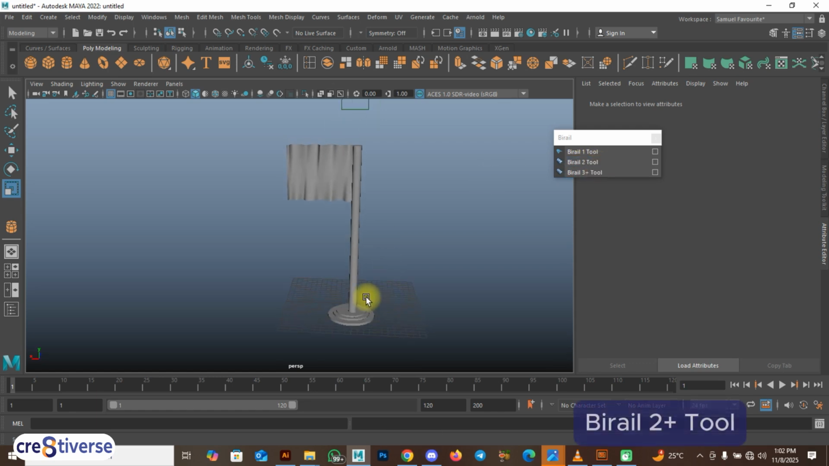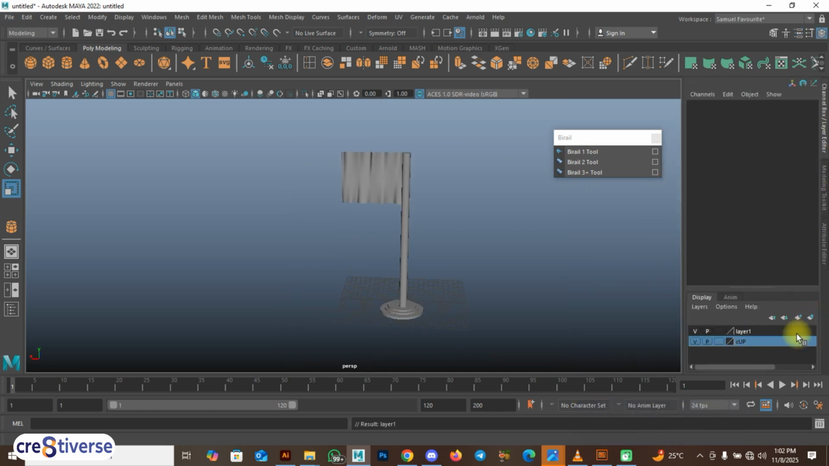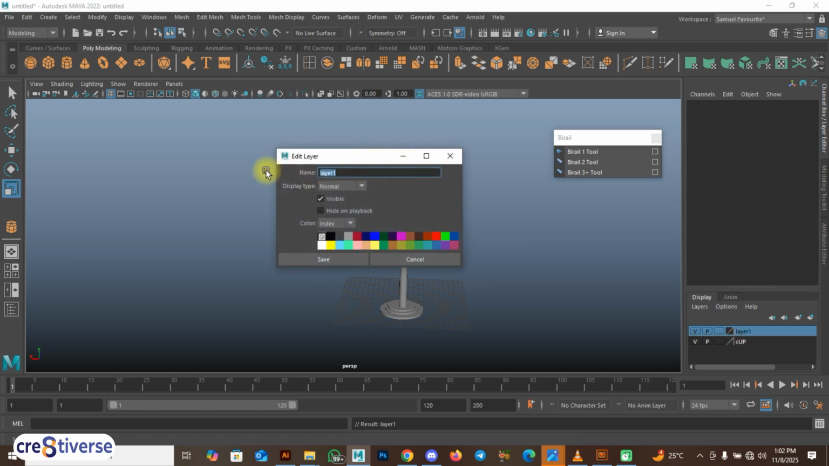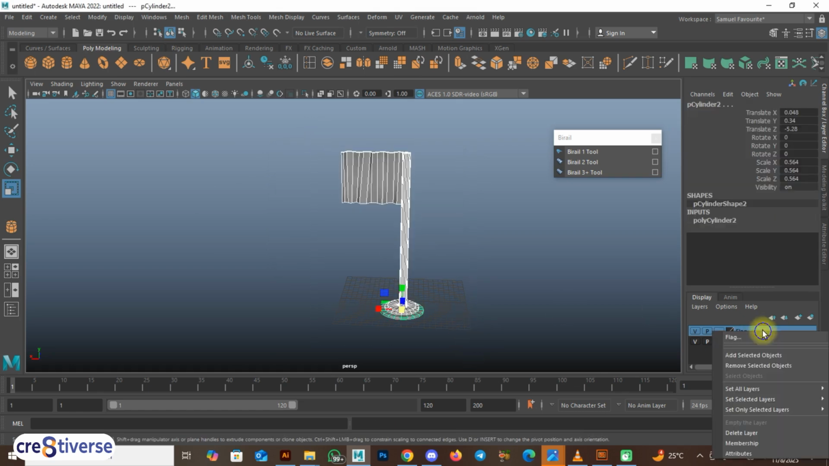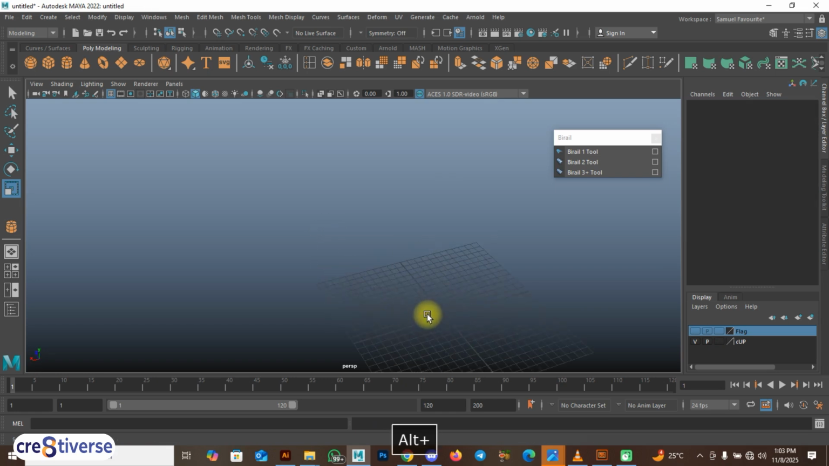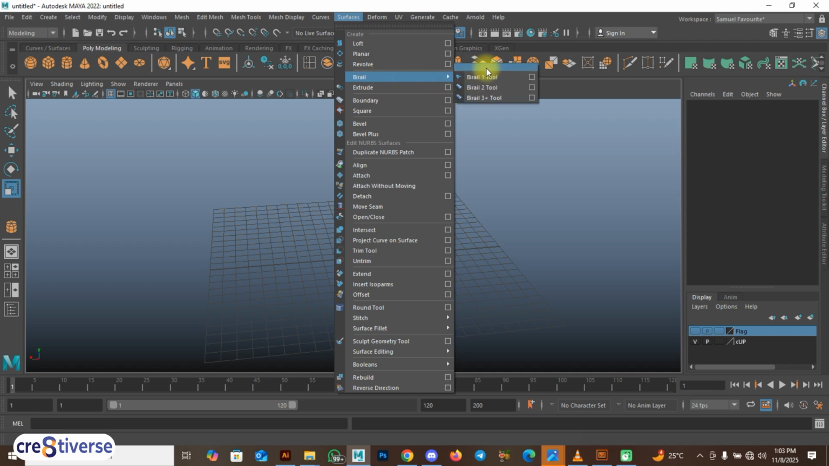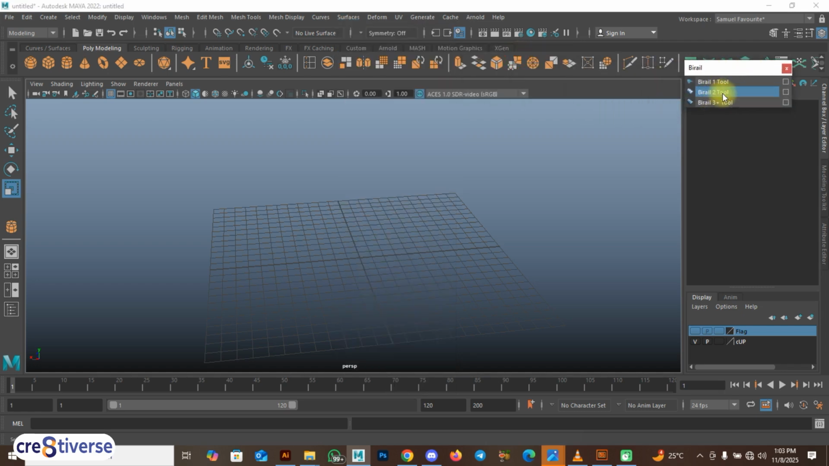So let's see. I'll just hide all of this. Instead of deleting them, let me just create a layer, let's say, call this flag. Select all and keep them there as selected and hide them. Okay, so let's look at the Birail 2. Alright, so let's come back, surfaces, Birail, bring this here. From Birail 2, we mean 2 profiles, right? We're going to be needing how many? 2 profiles and 2 curves.